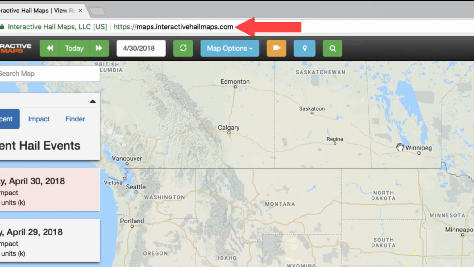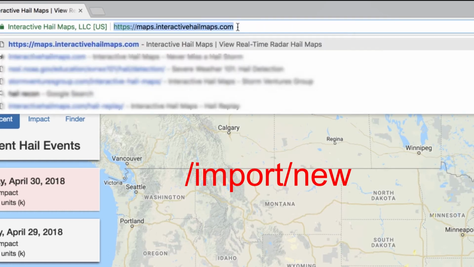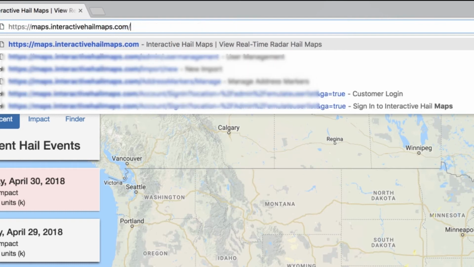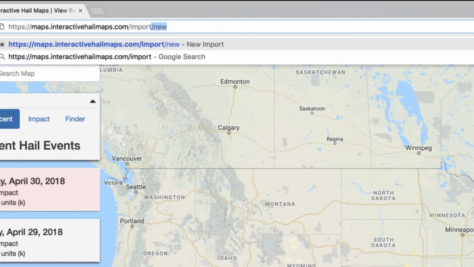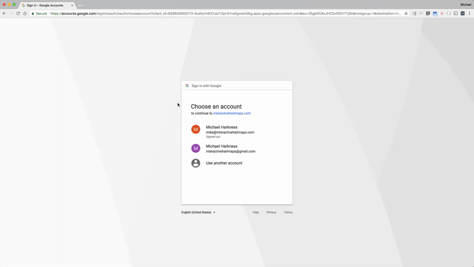Now place your cursor right at the end of the URL and type /import/new, and then hit enter. You'll be taken to a page where you hook up your Google account to your IHM account. Click Add New to begin. Now click the Google account that you would like to work with.